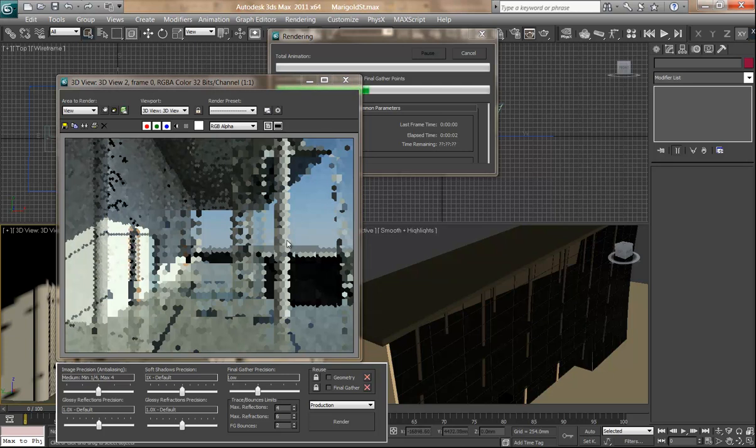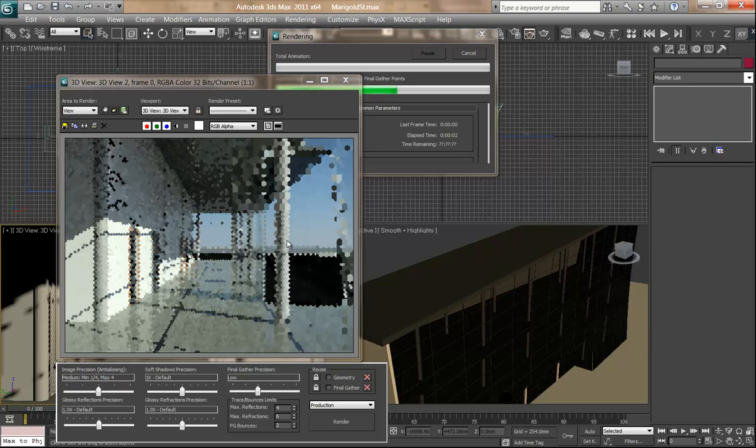You can probably tell it's rendering much faster than it would in Revit. Revit uses the full 64-bit memory space, apparently, according to the technical specs, but it just doesn't seem to. And 3D Studio Max definitely will. So I've got the final gather settings moderately high. They're not that high, but they're not on draft.